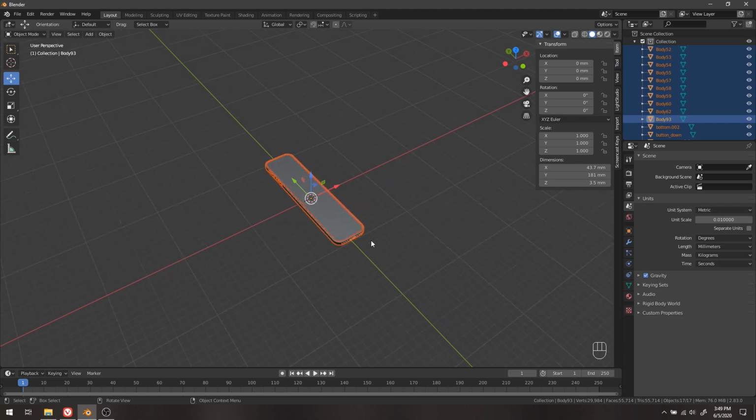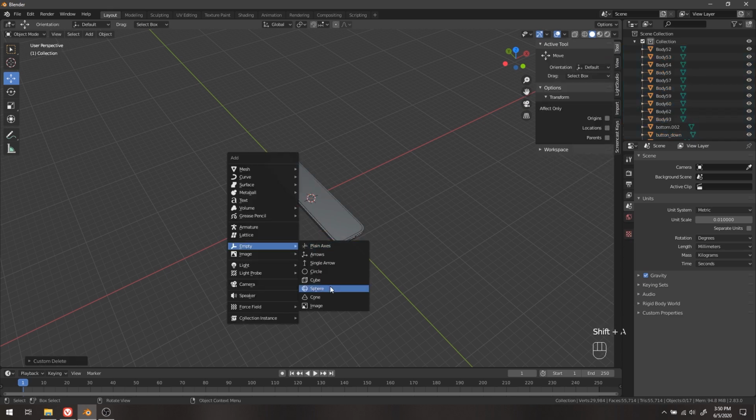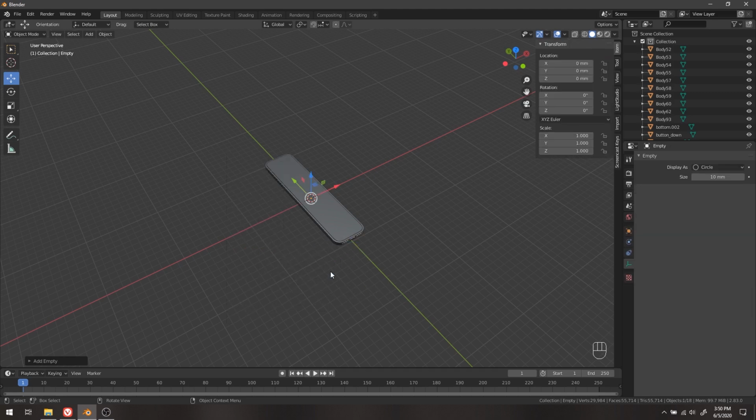So what we're going to do is add an empty. And an empty in Blender is just geometry that is visible in the viewport but doesn't show up in render. So to do that, we're just going to hit Shift A and select an empty here. You can use whatever you want. I'm going to use a circle.